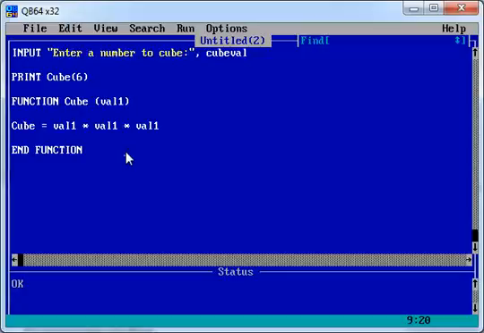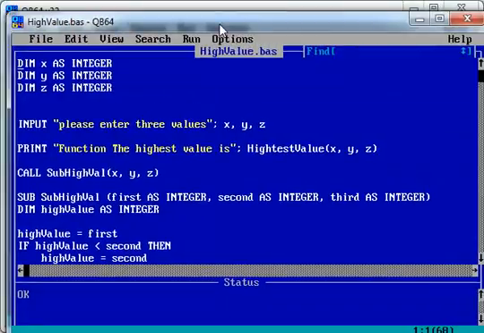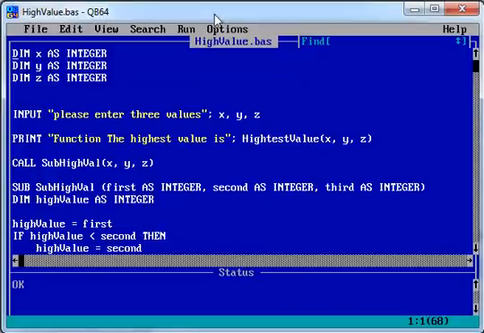So those are functions, very basic. A lot like subroutines. The key is you return a value. So let's look really quickly at another program. I've already written it out, so I don't waste your time typing it out here, where we can see the difference between a function and a subroutine.